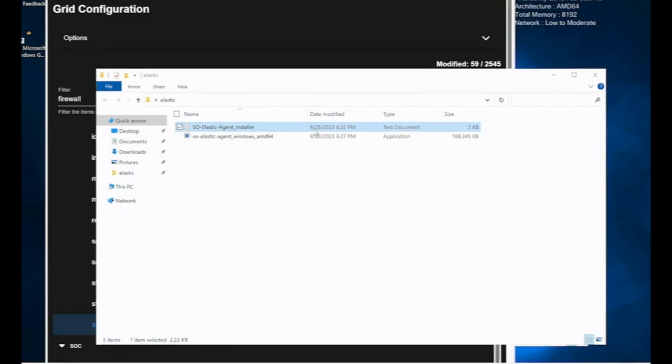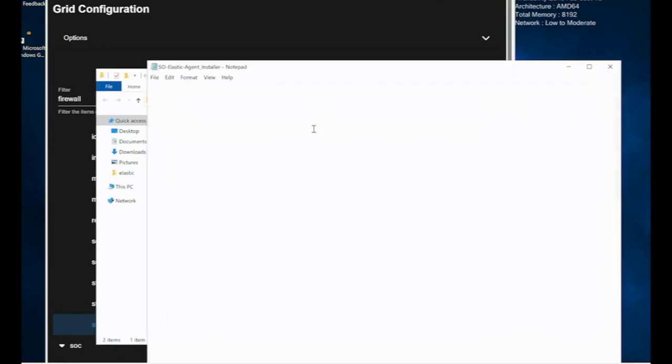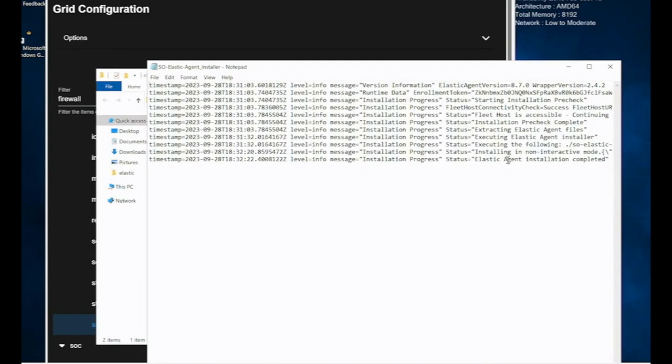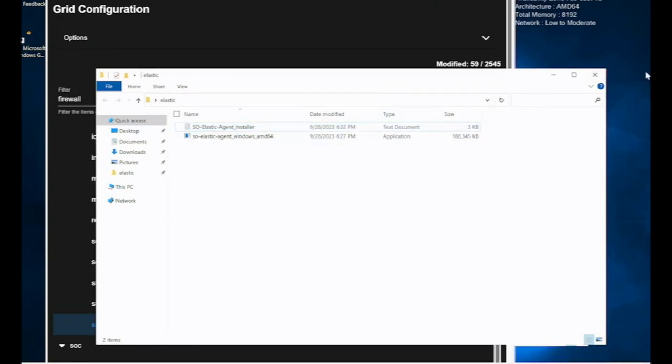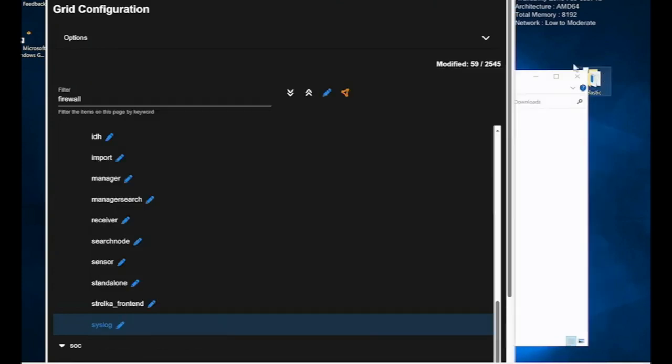All right. It did install. And the way I know that, the first reason is right here, it says Elastic Agent installation completed. This is what you're looking for. If it says can't find host, then it's most likely a firewall issue. So now we're just going to exit out of this right here.